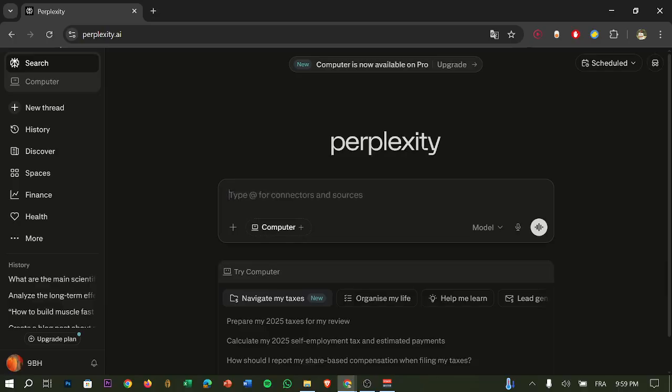You can also highlight specific parts. For example, you can ask, explain this paragraph. What does this section mean? Reference pages, because precision matters.